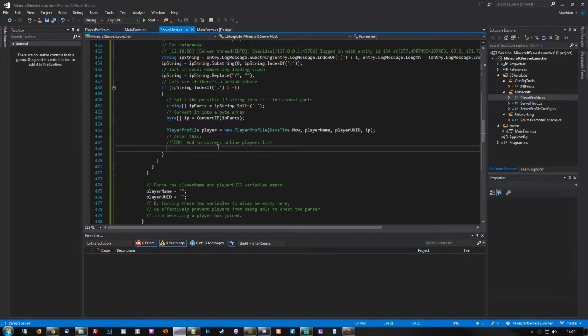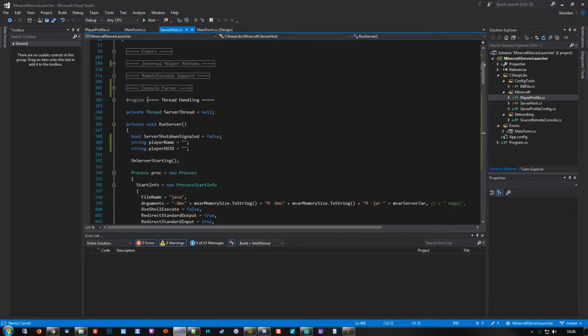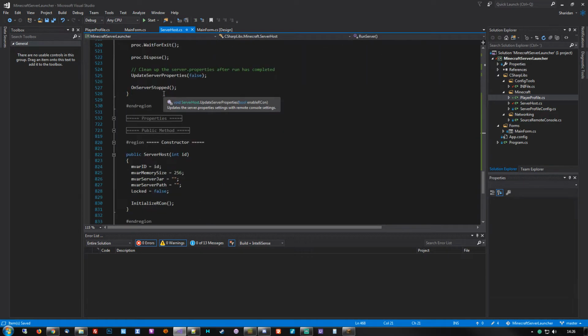So, with that in mind, let's see if we can implement some kind of online list. And how do we do that? Well, let's see. We have some properties somewhere. There we go.